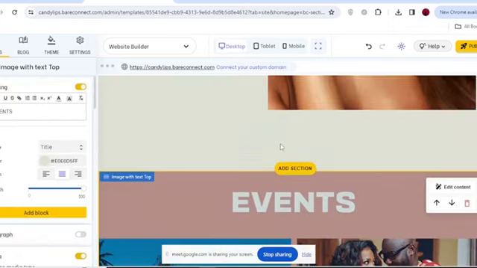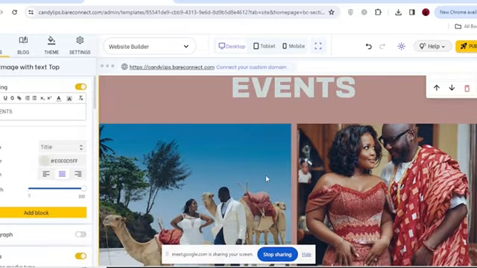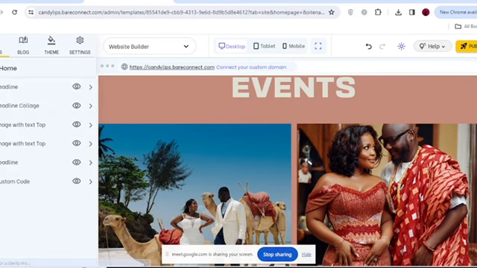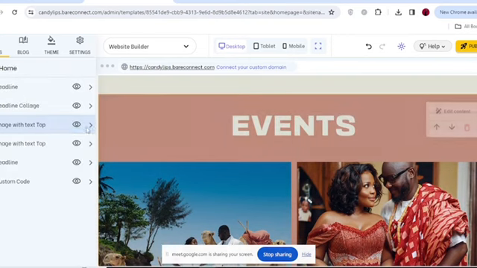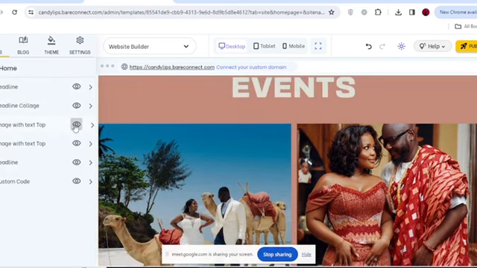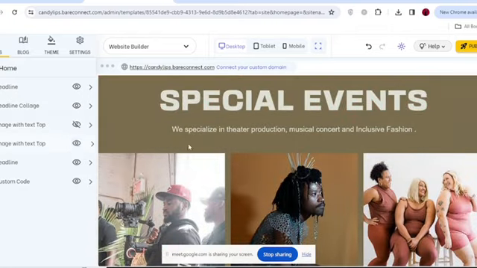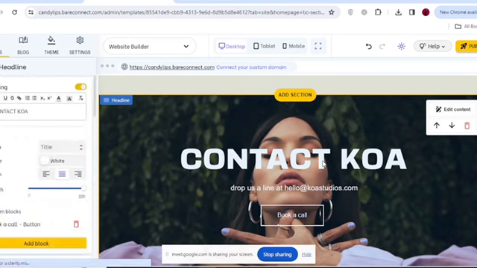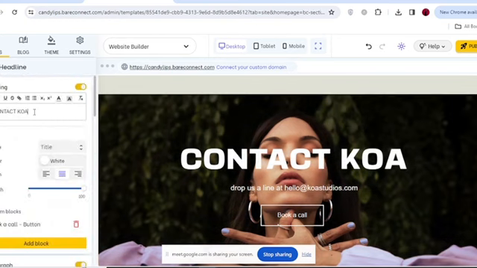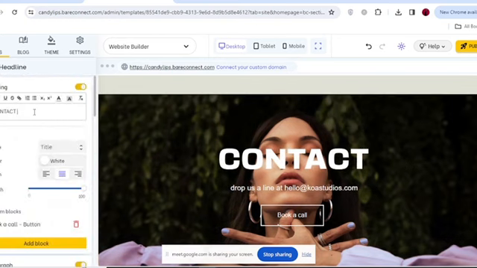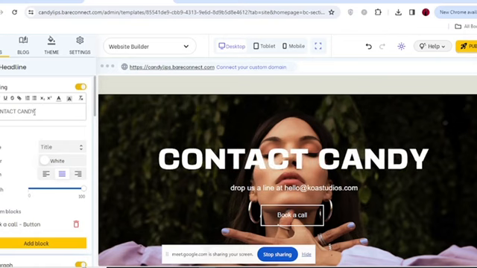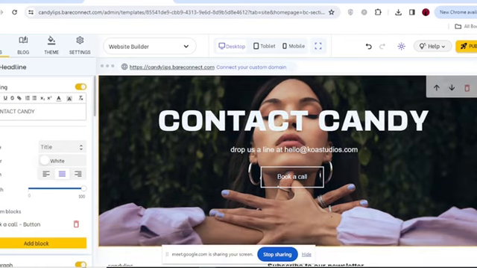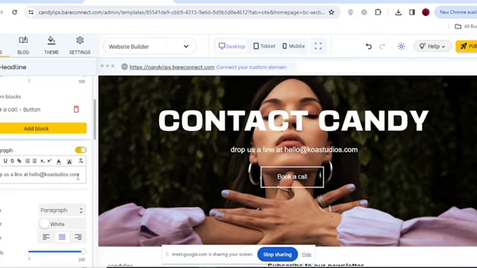I can remove this because I don't really feel like it fits with the vision of my company. So I'm going to go back here. It says image with text top, and then I just hide it. Okay, I'll leave contact. I'll leave this and edit it to contact Candy, and then I'll put my email here.